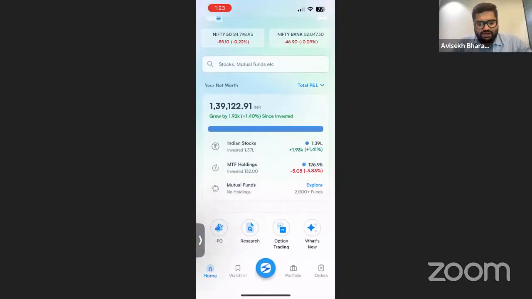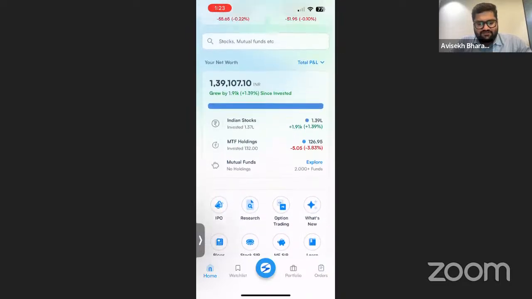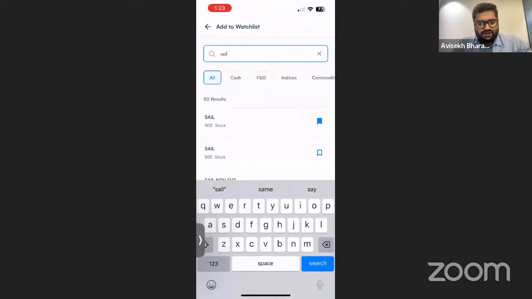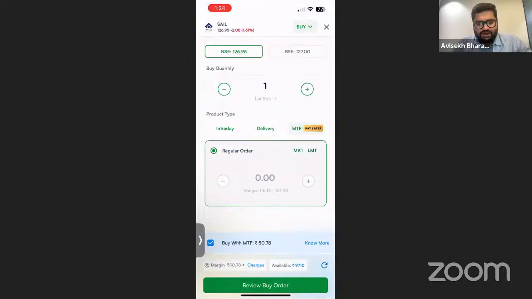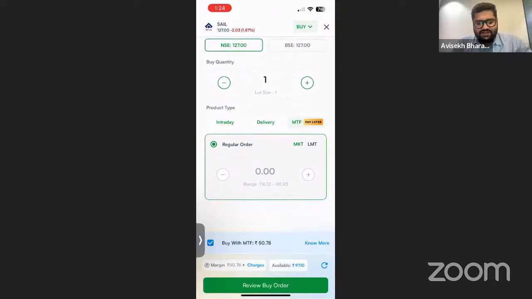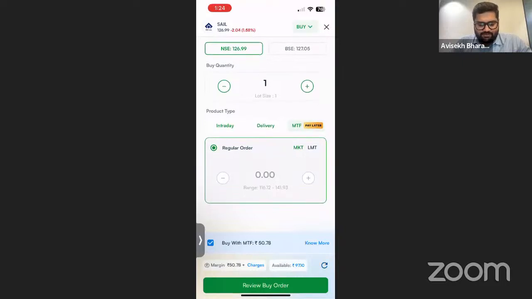So now let's place one quantity and see. I go to SAIL, I click on buy, I click on MTF. So margin required is 50 for one stock. Let me place just one order, one stock. So margin required is 50.80, right?